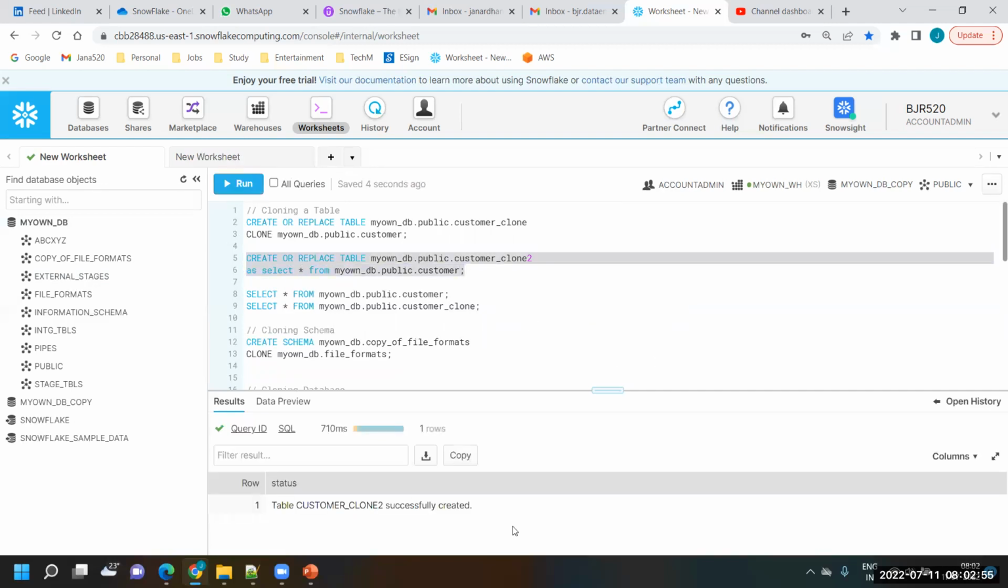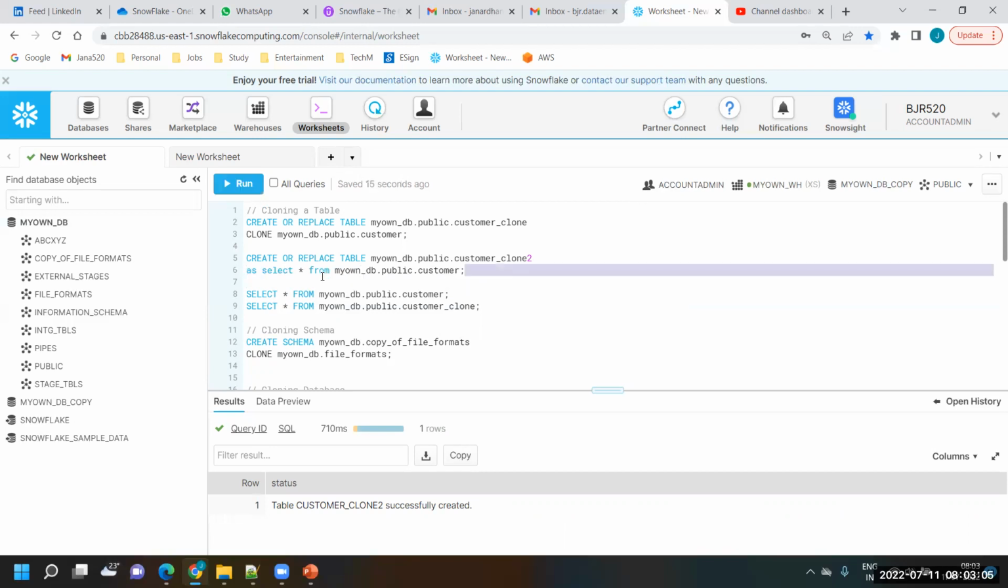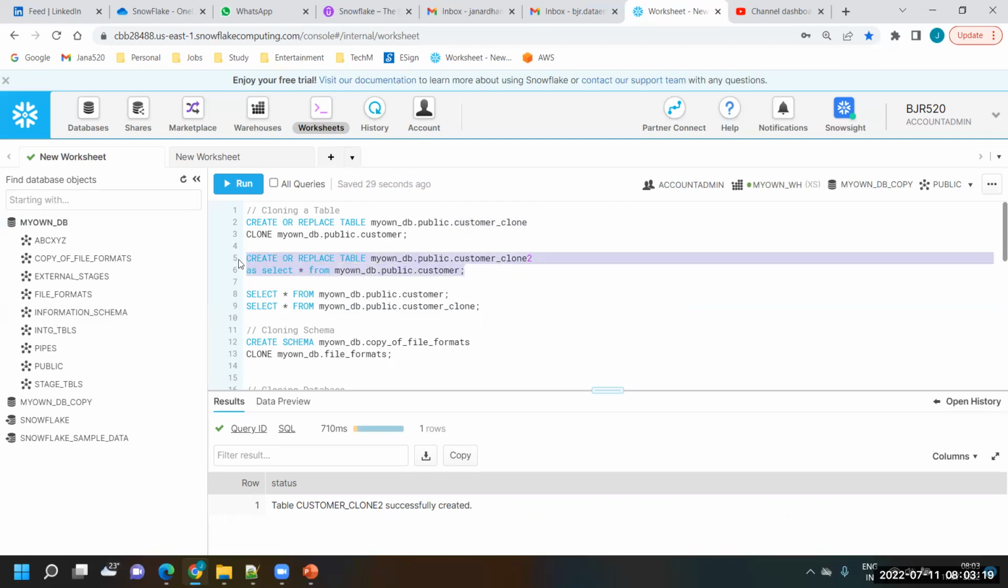So here also an object will be created. But what will happen, as you are not cloning, because whenever you apply the clone keyword, then only it's a clone. Whenever you are creating a table like this, it's a table, not a clone. Even though both are the same, customer clone 2 is containing the same data as customer clone, but we are not cloning here, we are creating another object.